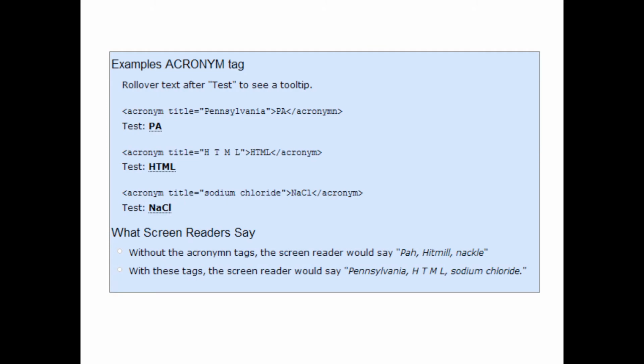Acronym tags. If you are using acronyms within your site, you need to be sure that you're using those acronym tags. So for example, Pennsylvania, if I abbreviate it to being PA, or HTML, or sodium chloride, getting abbreviated to NaCl, what a screen reader without those would say when they run into them, instead of Pennsylvania, would be PA, HITML, and NACL. So then if I use these acronym tags, it's going to correctly say Pennsylvania, HTML, and sodium chloride.